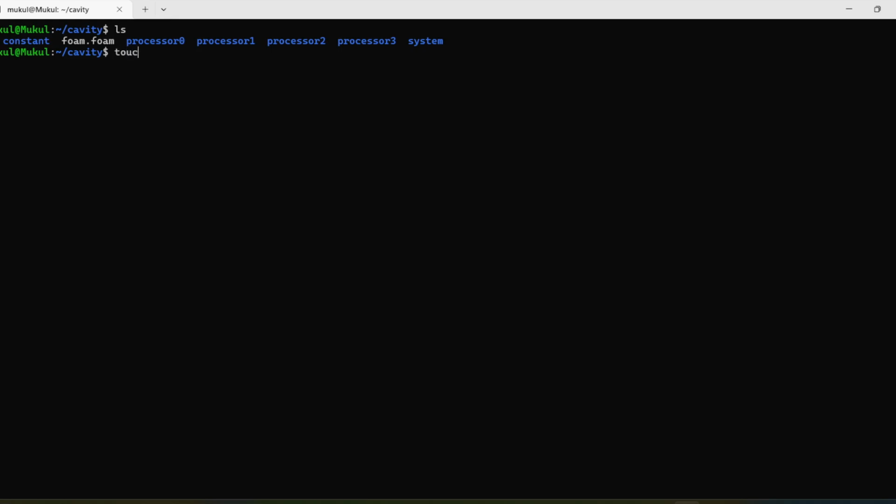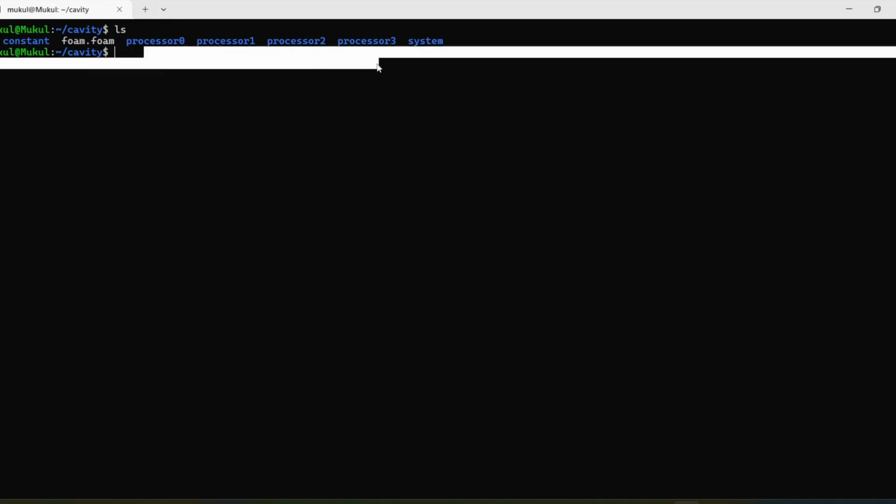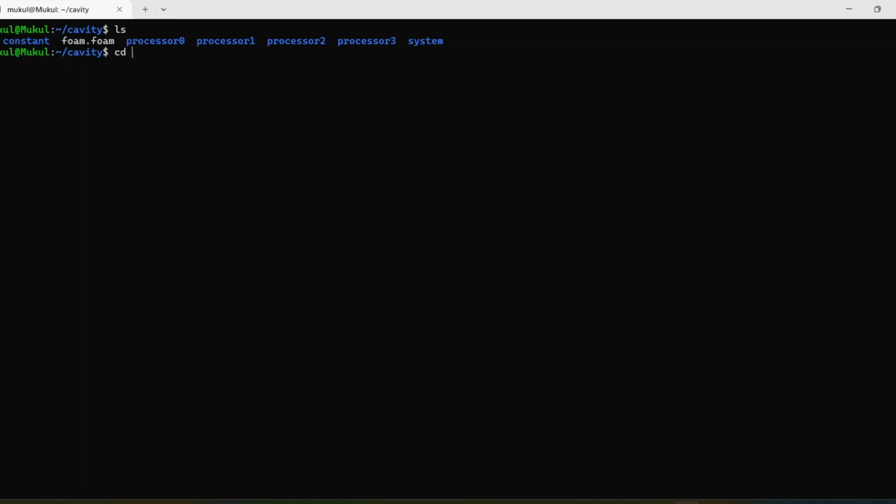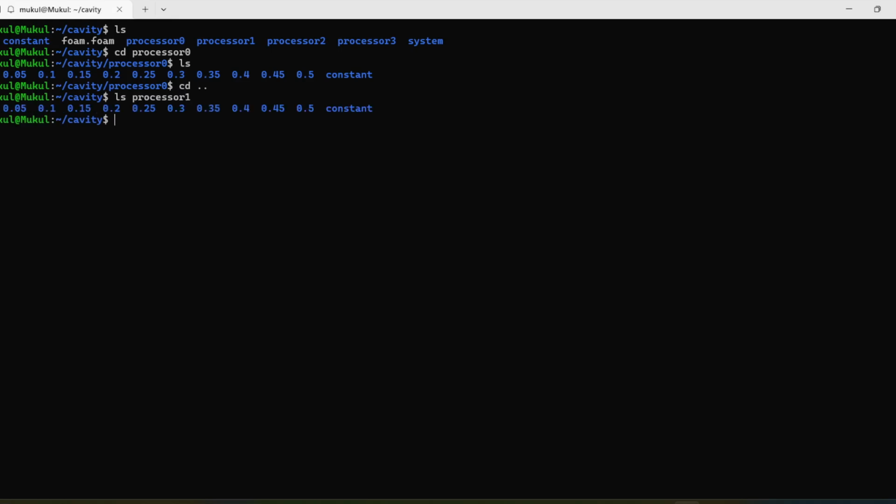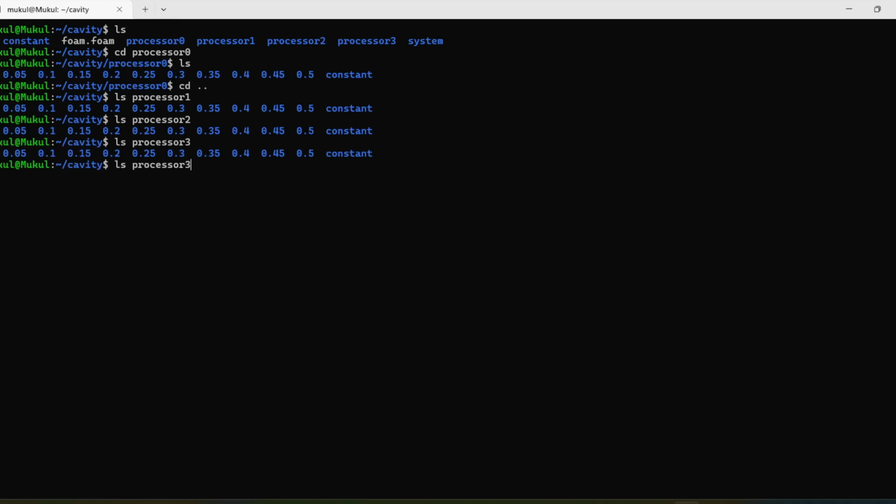So now let's post-visualize our results. First we want to reconstruct it. If you go inside any processor, you will find that the time steps have been written, and these time steps will be there in each and every processor. Let me show you. If we see processor 1, you can see the same time step. If you see processor 2, same time step, 3, same time step.